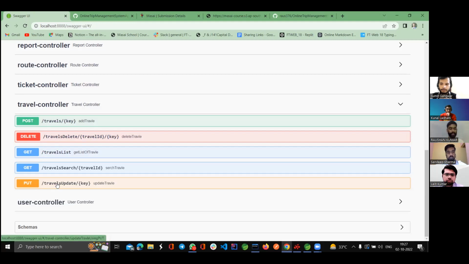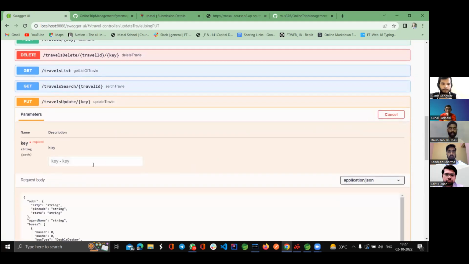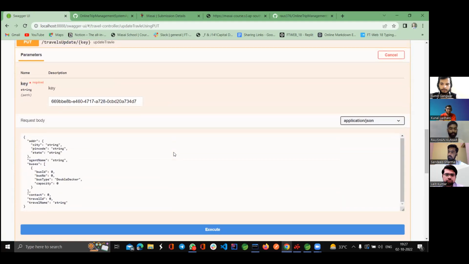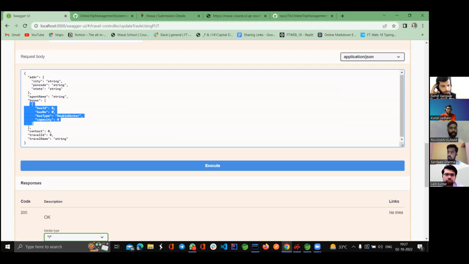So this is the put update. Here this is only authenticated by the admin. So I'm putting the authentication key, and some random value I'm pushing here. I don't have to update the bus, I just add one bus here. So bus ID will be auto generated, the bus number something, it would be single decker. I'm keeping it. And bus capacity like 45, and contact number be something.